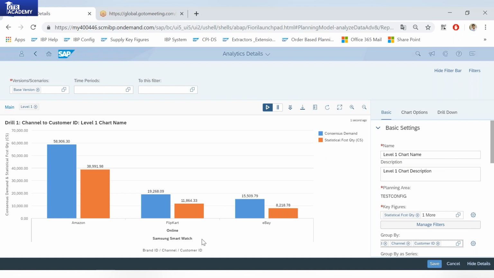So 3 customers have come in. Smartwatch brand, the channel called online. There are 3 customers: Amazon, Flipkart, and eBay. Okay, so now I'm going a further level down. So that means Flipkart has given 19,268. So I'll go deep and I'll see what SKUs have different demand, so that the summation became 19,268. I'll go a further level down. Click on drill down here.